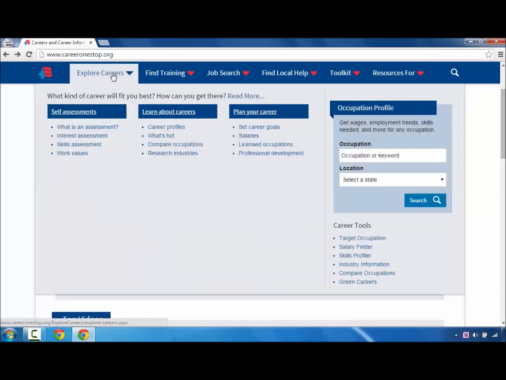If I hover here, you'll quickly notice that you can explore careers, and this was actually a good resource for the individual that's not certain or sure about what they want to do, and so they can actually come in here and take self-assessments in order to figure out what may be a good fit for them. If the person wants to look at specific careers, they can come in here and research specific industries, oftentimes by state. If they want to plan for a different career, they can set their career goals, look at salaries, and then try to discover information about professional development.